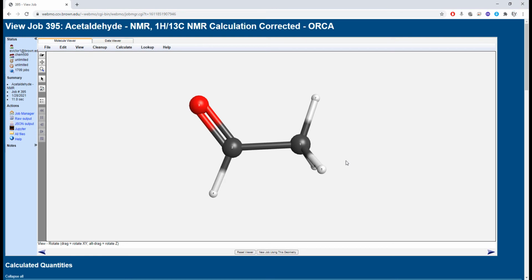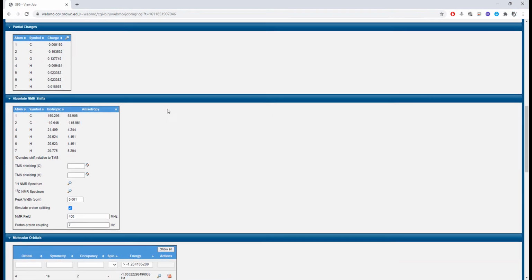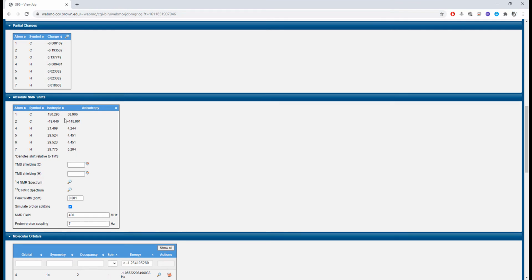So now if we look at our completed NMR data, we can go down here to calculated quantities. We're going to get our absolute NMR shifts. Now, if we're looking at this data, we have our carbons, we have our hydrogens. We're going to notice a few things, especially here with the hydrogens. These hydrogen atom values are pretty high up there. The ppm shifts are 21, 29, 29, 29. Those are dramatically different from what you would expect to have in these instances.